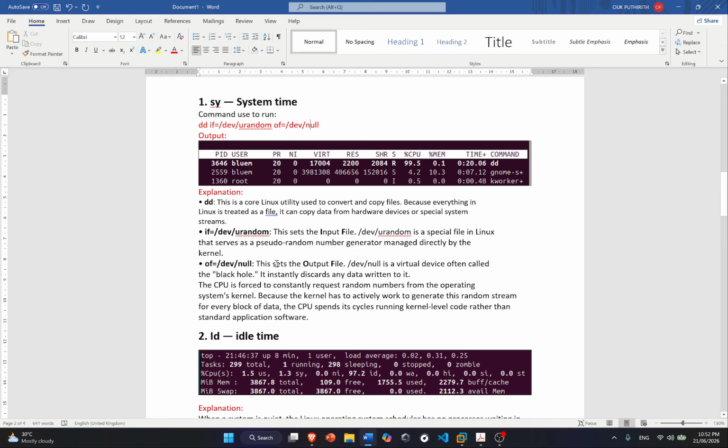For the of equal to /dev/null, it sets the output file. /dev/null is a virtual device often called the black hole. It instantly discards any data written to it. So the CPU is forced to constantly request random numbers from the operating system kernel, because the kernel has to actually work to generate the random stream for every block of data. So the CPU spends its cycles running kernel level code rather than standard application software.